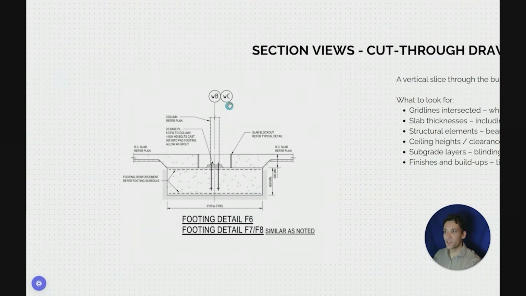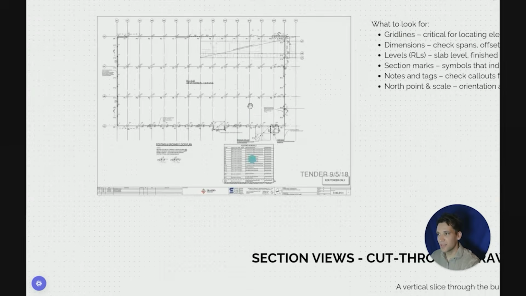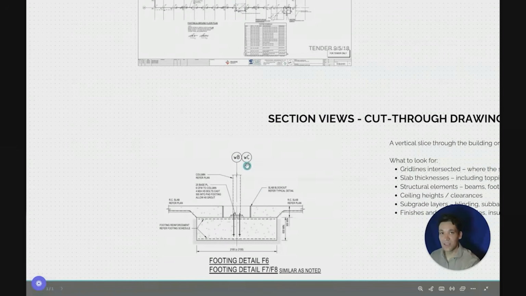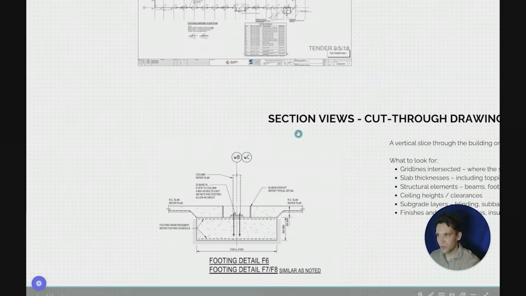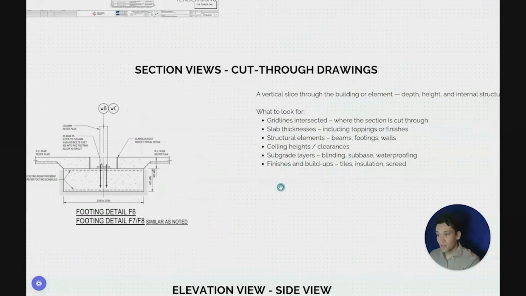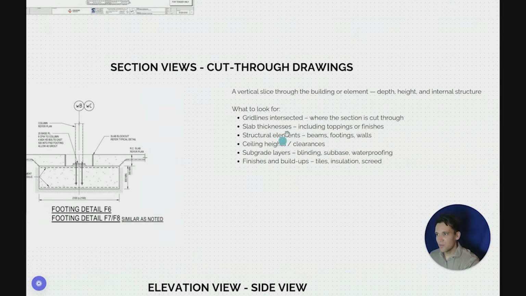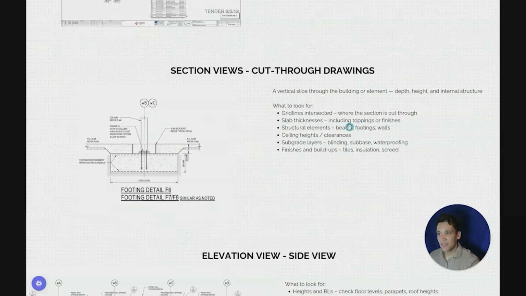On top of that, you can see the grid line reference WB, WC. We can reference exactly where this is. The reason it's WB and WC is because that footing F6 is used in different grid lines. So what do we want to look at when we're looking at section view? We want to pay attention to where the grid line's inserted or intersected, so we can see where the section is cut through, exactly where that is.